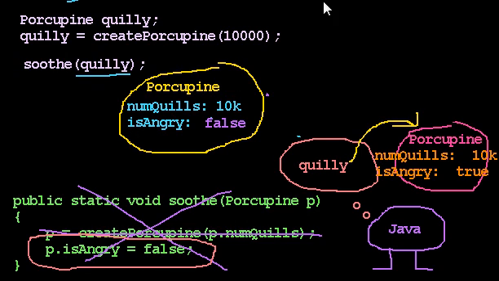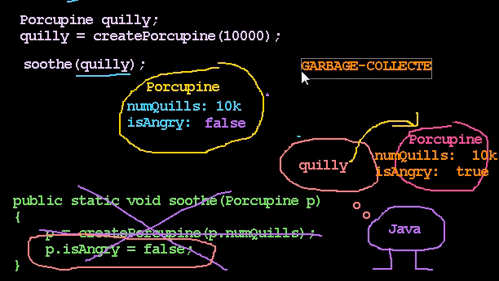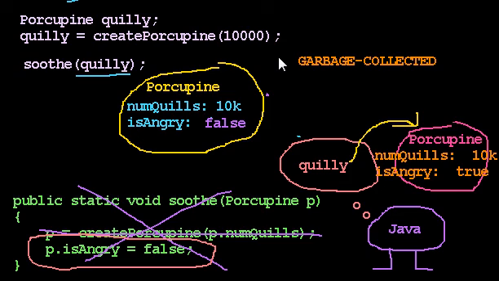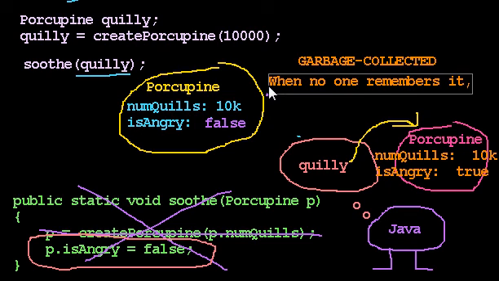But let's come back to this moment. I got rid of this thought bubble, the soothe method ended, but I created a porcupine. P no longer refers to that porcupine. P died at the end of this method, so what happens to this porcupine object, and its numquils and isAngry? The answer is, it is garbage collected. So Java is smart about this. Java realizes there are no variables that remember this object anymore. And if nobody remembers it, it dies.